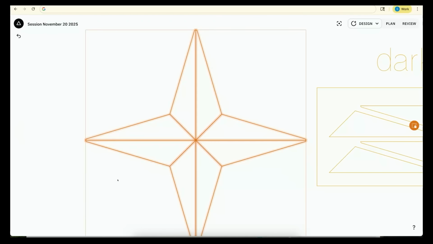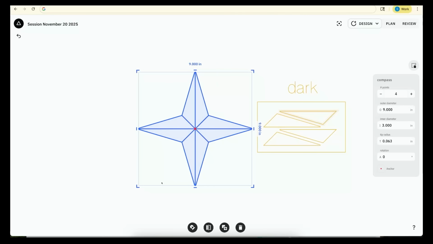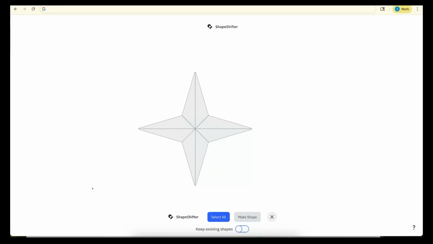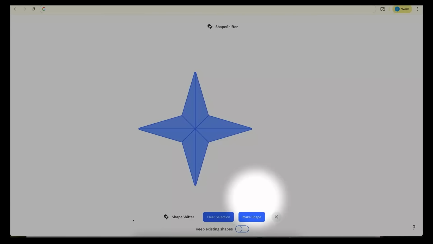So I'm going to grab it, make it editable. And then again, like we did with all of these different tips, we're going to use Shapeshifter to extract the part of this template that we want to cut. So I'm going to go to Shapeshifter, and I'm just actually going to hit Select All. Now at this point, I could leave it with Keep Existing Shapes. Ooh, I'm going to use... here we go.